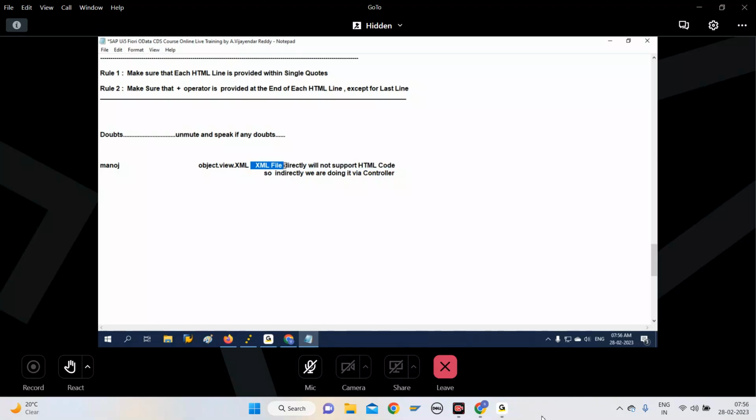XML file contains XML tags. They're case sensitive, but HTML tags are not case sensitive. So there will be total ambiguity. That's the reason why we try to do it via controller. XML tags are case sensitive. HTML tags are not case sensitive. And an XML file directly doesn't support HTML code. That's the reason why we're trying to do it indirectly via controller, through the onInit method, to load the HTML feature.